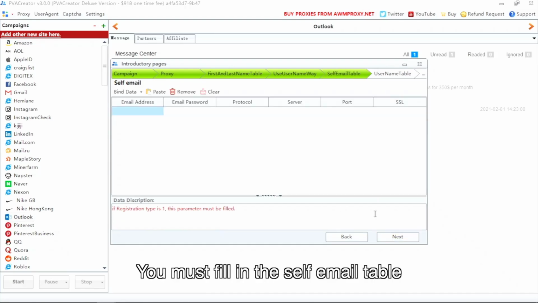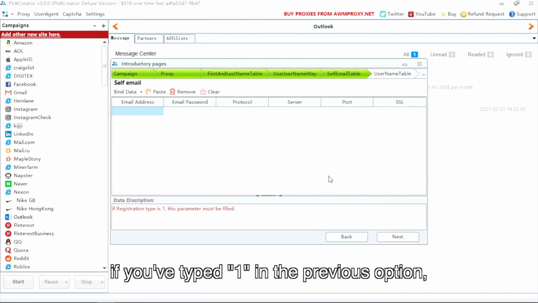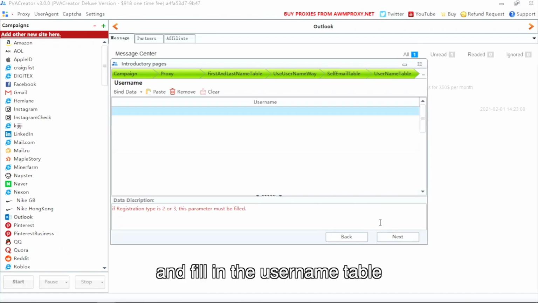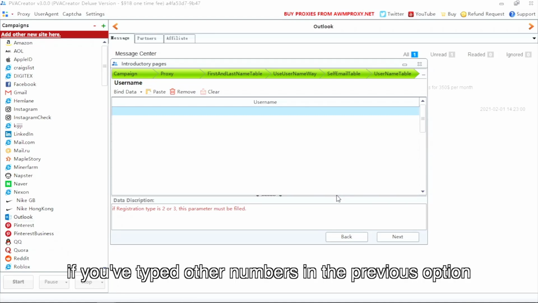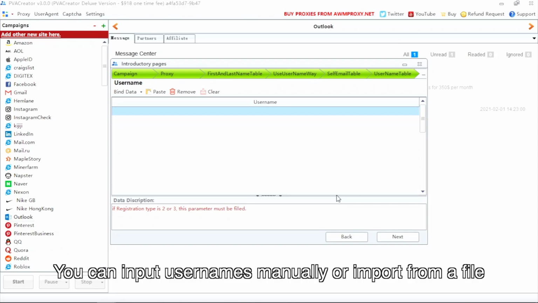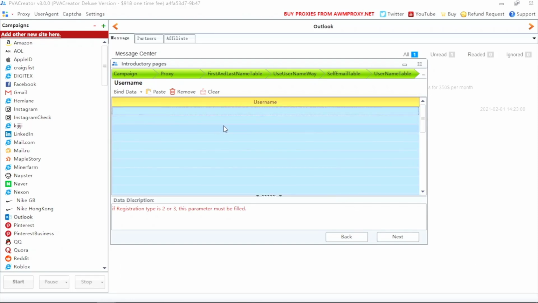You must fill in the self-email table if you've typed 1 in the previous option, and fill in the username table if you've typed other numbers in the previous option. You can input usernames manually or import from a file.